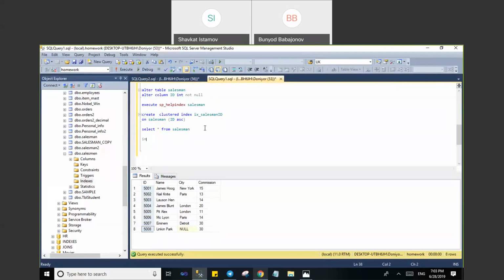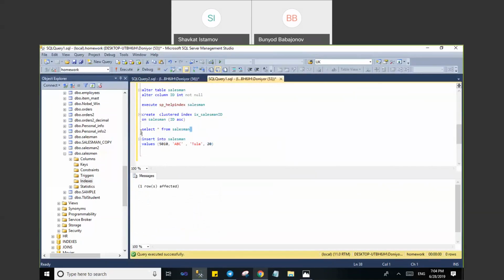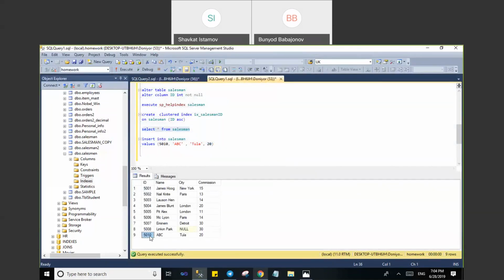Let's say insert into salesman values. Let's skip one and insert 5010, okay? And then we'll try inserting the 5009. Let's say name is ABC, city is Tula, commission is, say, 20. Now I inserted this, and now if I select star from this, 5010 is after 5008, because that's where it should be, right? And now let's try inserting 5009.